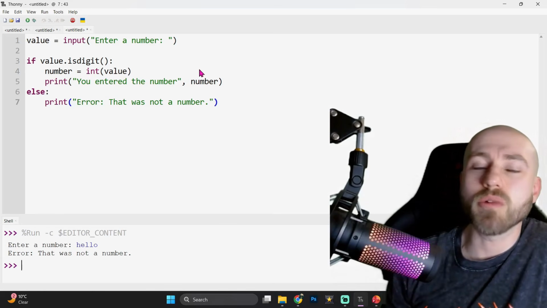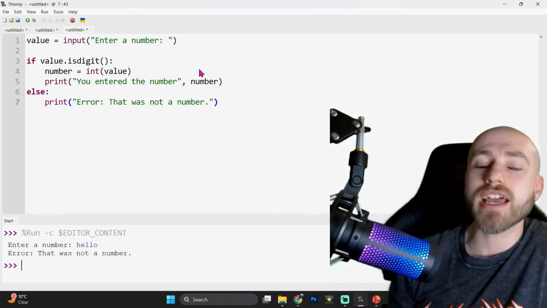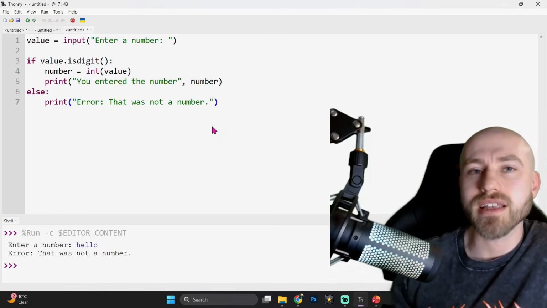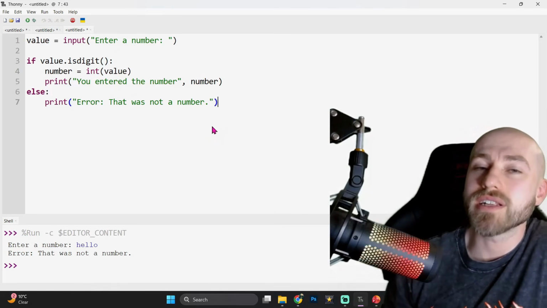So the isdigit's working really well here, and it's checking what we've put in is a number, and at that point the typecasting's then displayed it, which is a great way of using a type check.